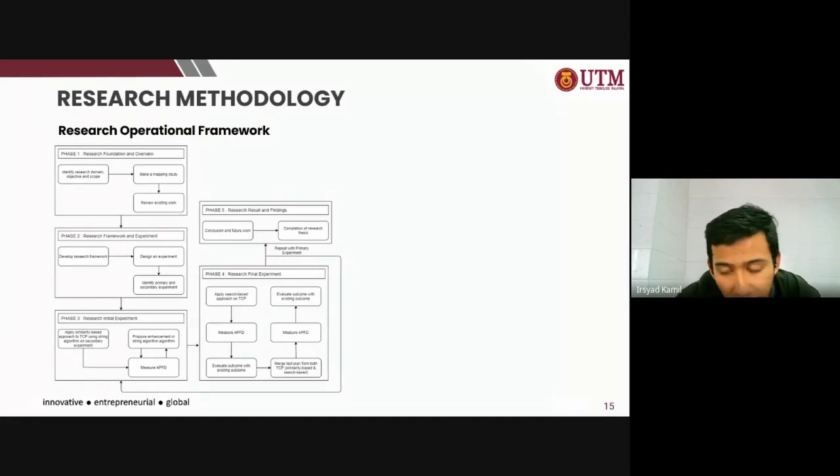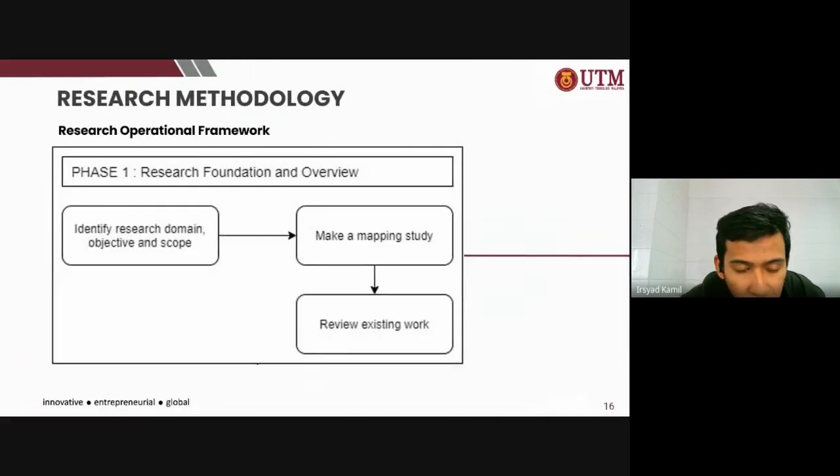Here we have 5 phases. Let's go deep. Okay, for the first phase, research foundation and overview, this is where the research domain, objective, and scope are identified. Followed by making a mapping study, which I made on TCS mapping study, and reviewing existing work.